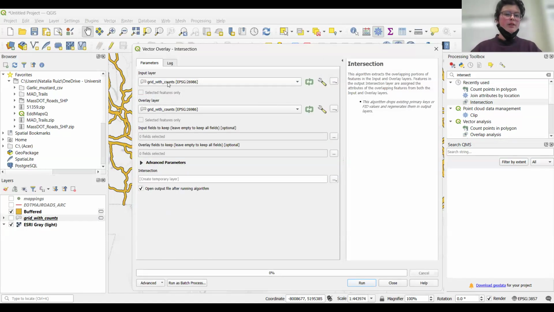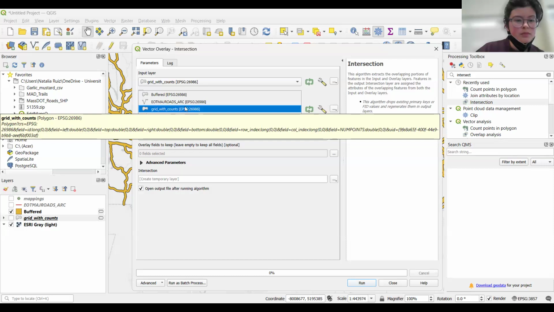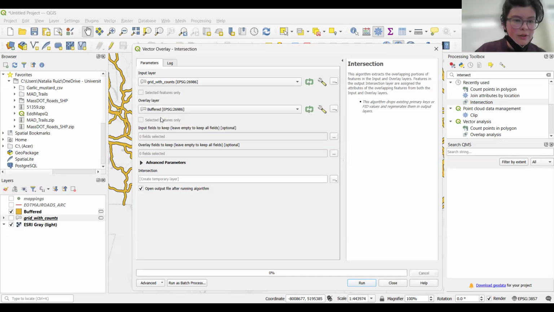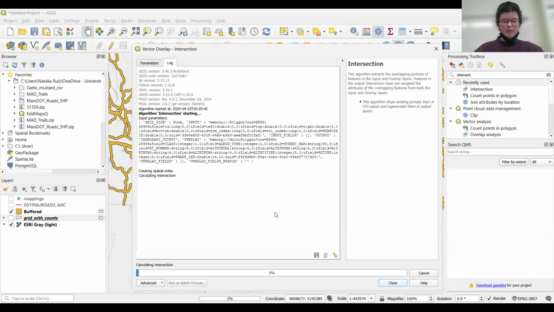All right, our input layer is grid with counts. Our overlay layer is our road buffer, which is just called buffered. You can also rename this to road buffer if it'll be easier to remember. And we're going to run that real quick, and this will also take a second. All right. Hopefully everyone's following along.